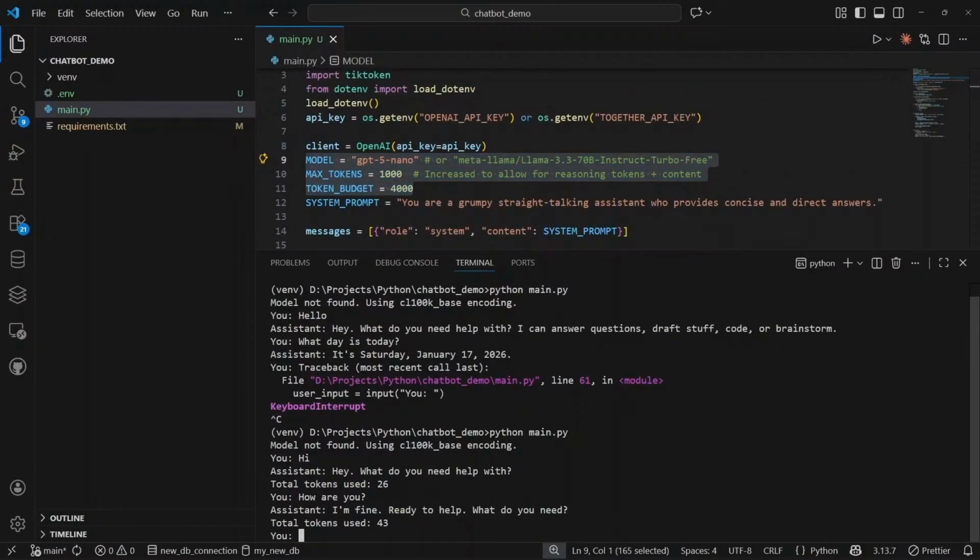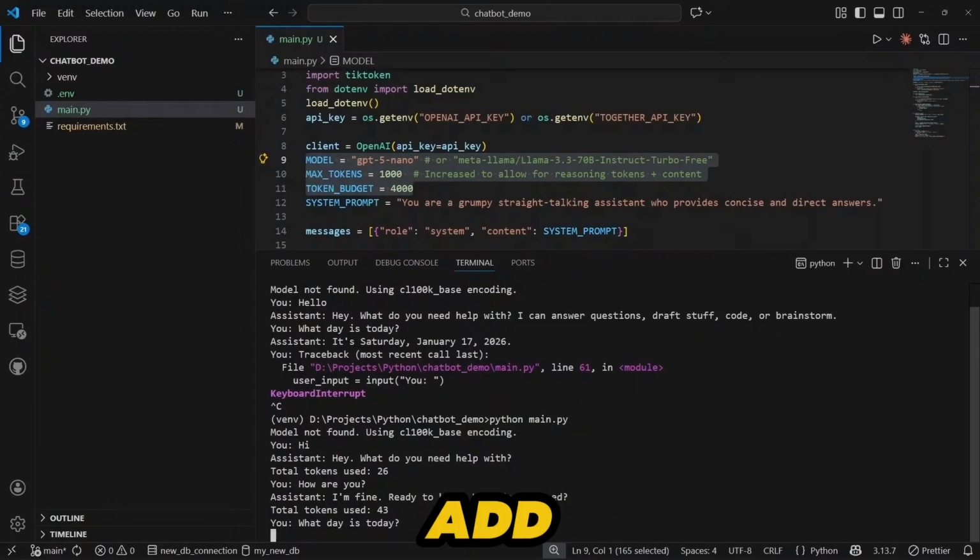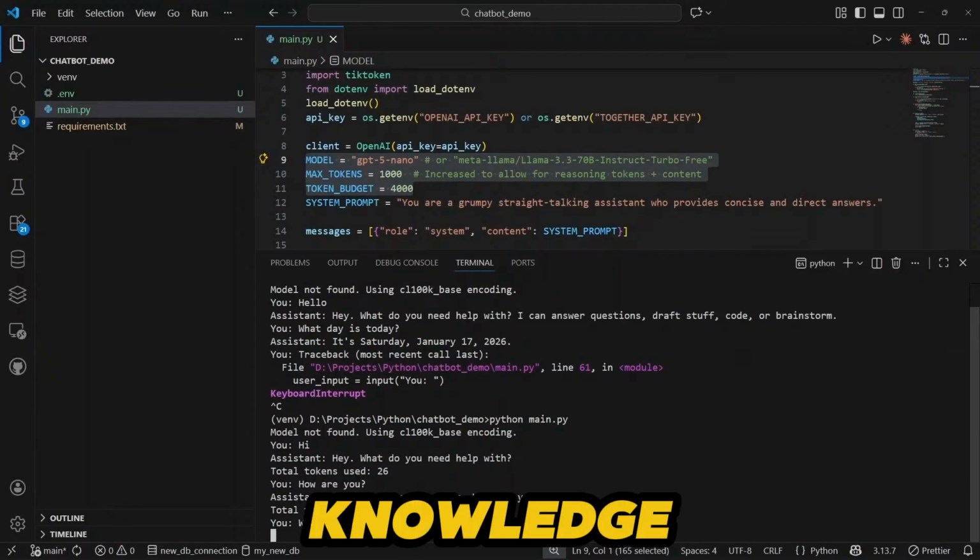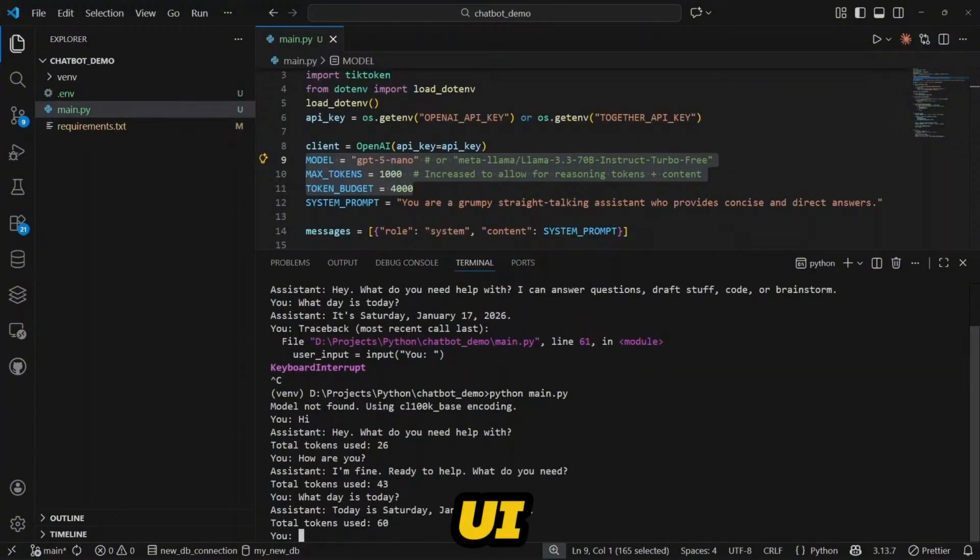If everything is successful, in the next tutorial we will see how we can add organization-specific knowledge or any other knowledge base like PDFs, and also add a UI to this.